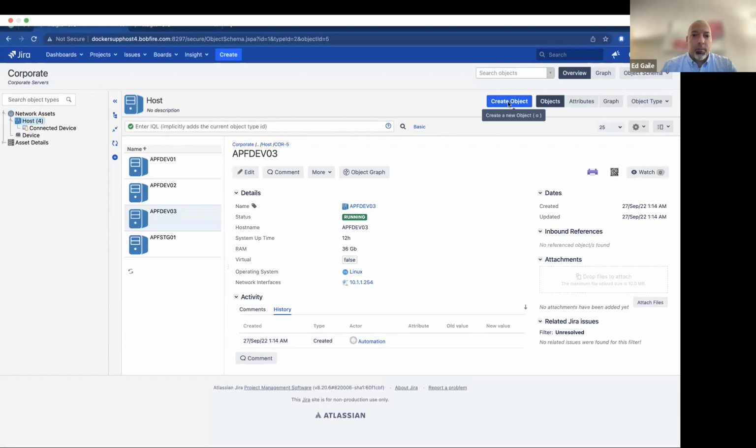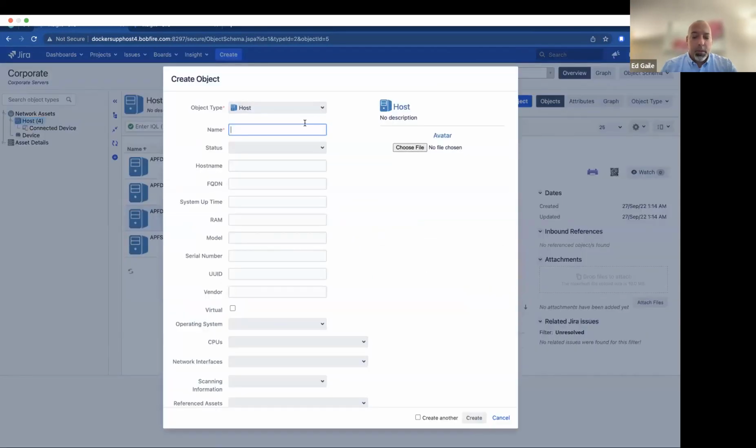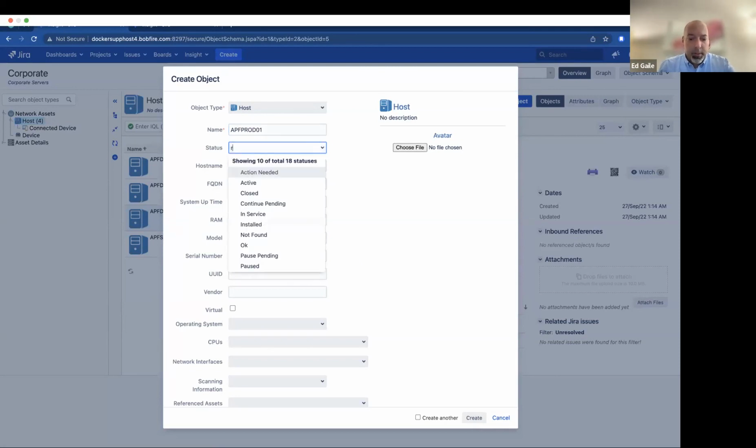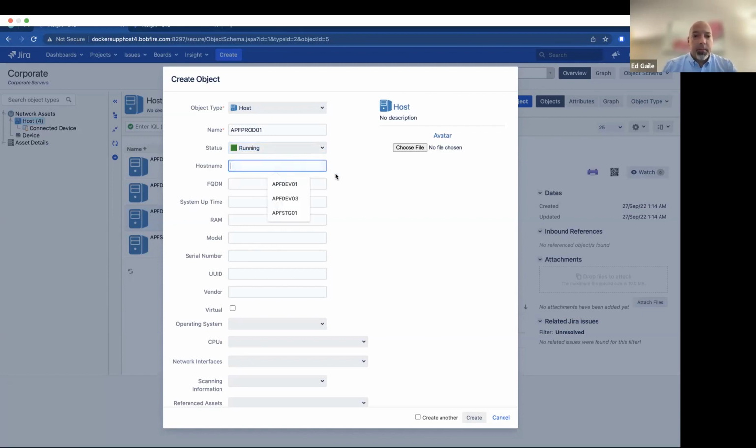I'm going to create a new object. I'm going to say this is going to be prod 01. The status is running. Now, again, I'm adding this manually. You can also set up scripts, if you want to scan your network and your environment, through Ansible, or Insight has its own discovery scanning application that it can utilize.